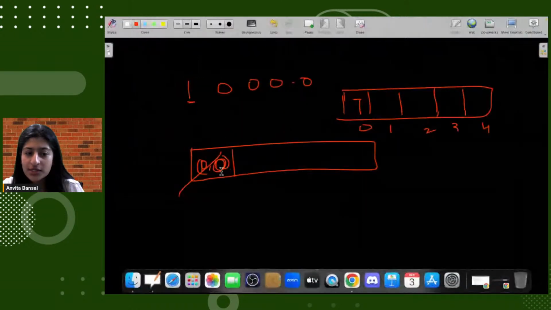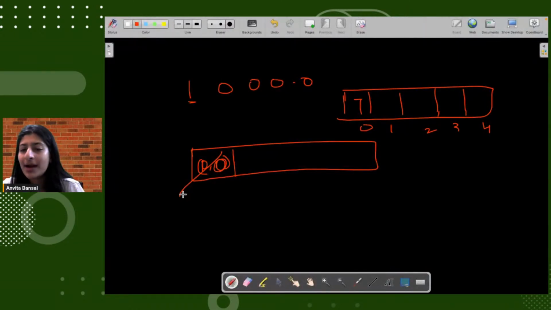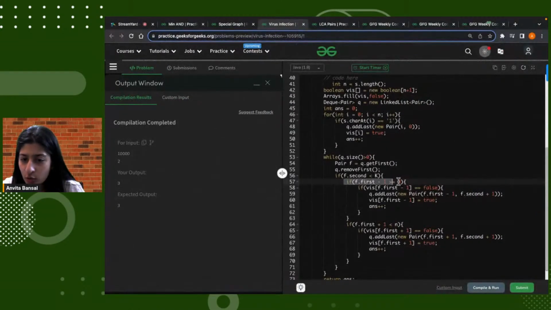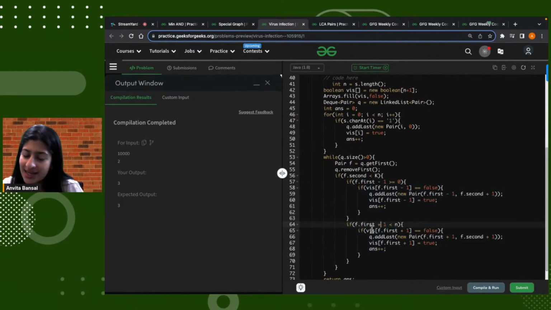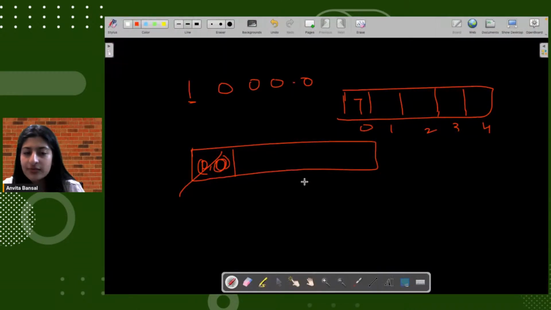So f dot first is 0. 0 minus 1 will be minus 1. So this condition will not hold true. So let's go to the next condition. Next condition is this. Can I go to the right side person? Yes, I can go to the right side person, that is at first index.